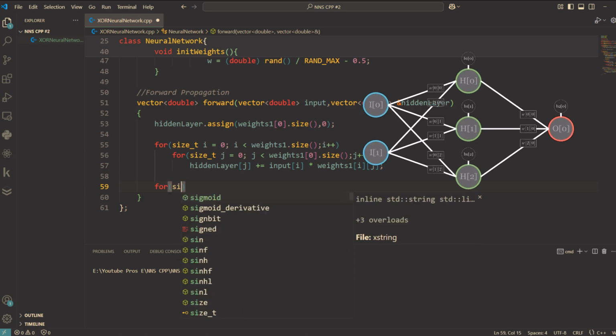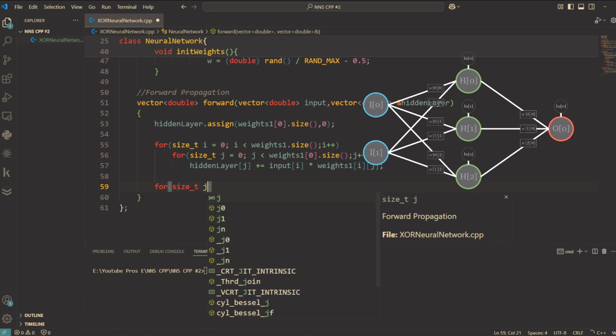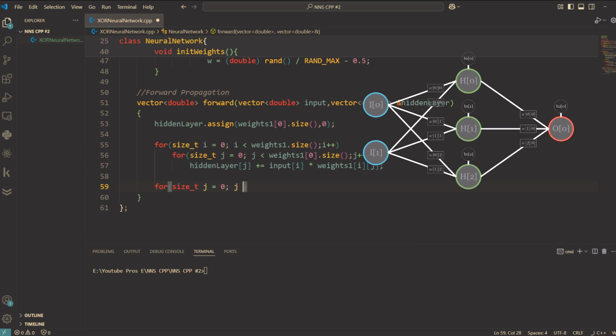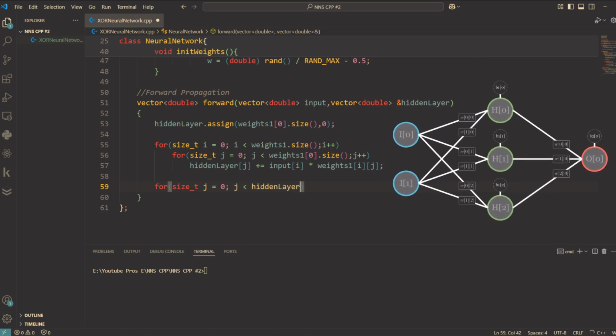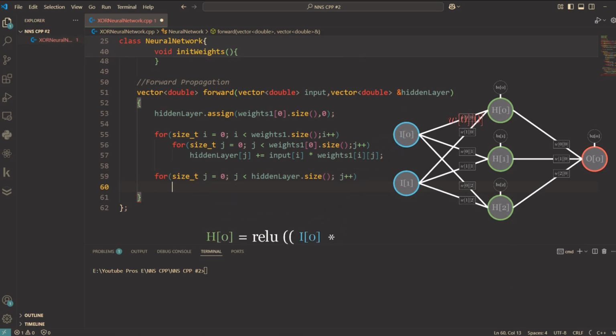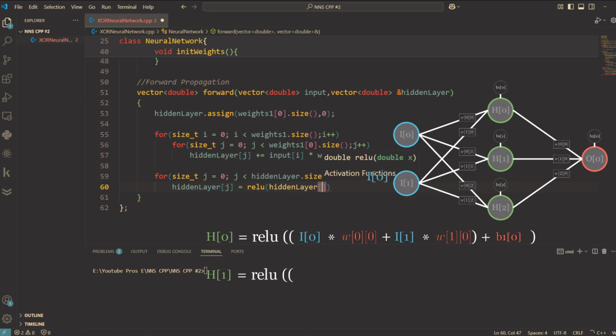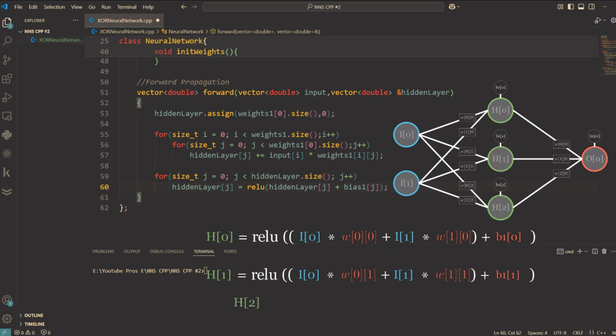for (size_t j = 0; j < hiddenLayer.size(); j++), and hiddenLayer[j] = ReLU, and we pass it hiddenLayer[j] + bias1[j]. And this ensures that negative values are replaced with 0 while keeping positive values unchanged.